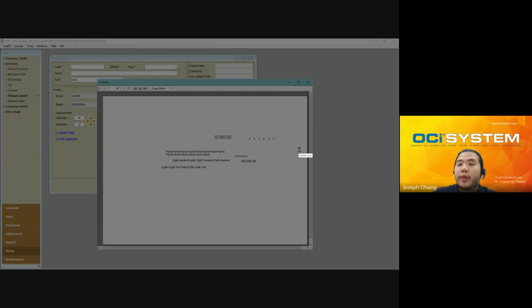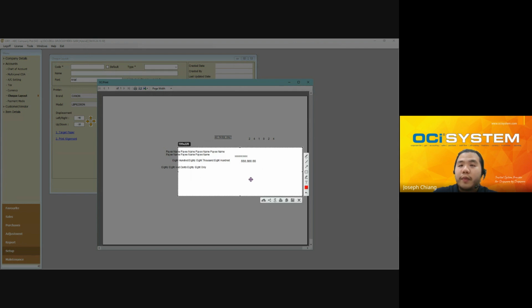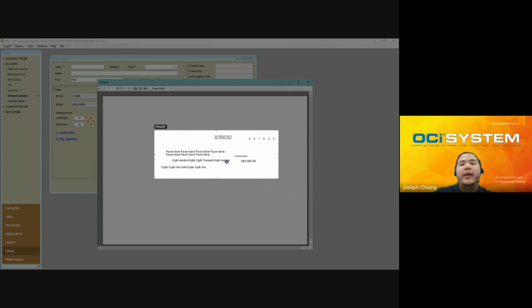Okay, so previously our printout was over here. Now it is over here. And let's say now it's perfectly matching my check printout. So the box is over here. The line is over here for the date. And for the name, it's over here. Over here is saying SGD. And over here, line and line. Okay, so then perfect alignment.